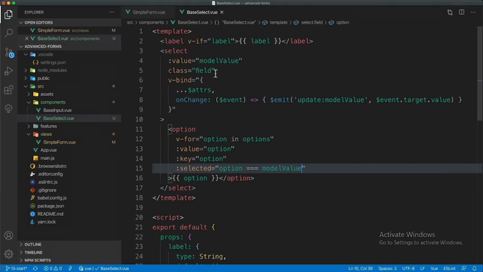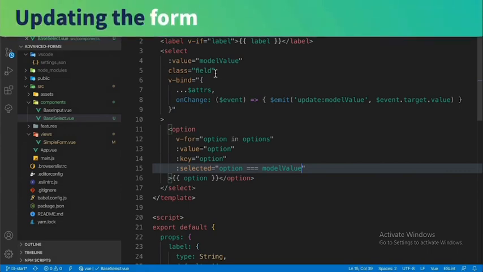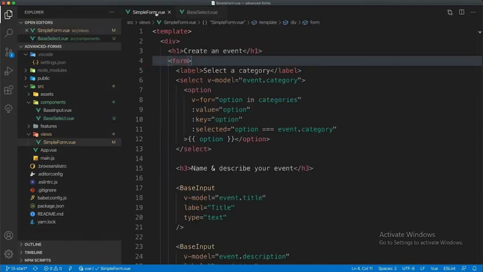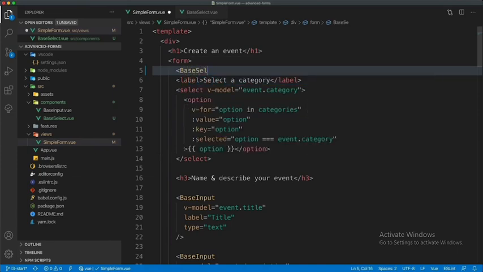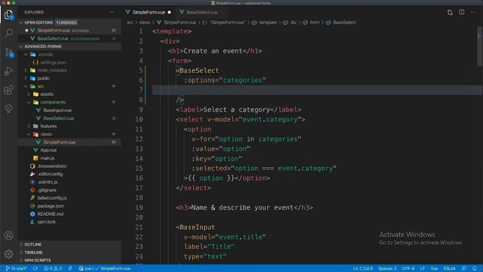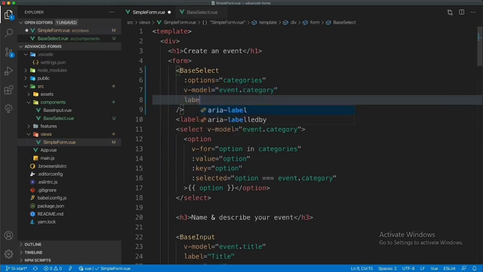With these changes, we can now go back to our form and switch out the select element for our brand new BaseSelect and check it out in the browser. Let's go back to SimpleForm.vue. We have a select element at the very top of the form. Let's go ahead and add here our new BaseSelect instance. We will first bind the options property to the categories array. We will add a vModel binding to event.category, and our label property will be set to "Select a category". We can now delete the original code.